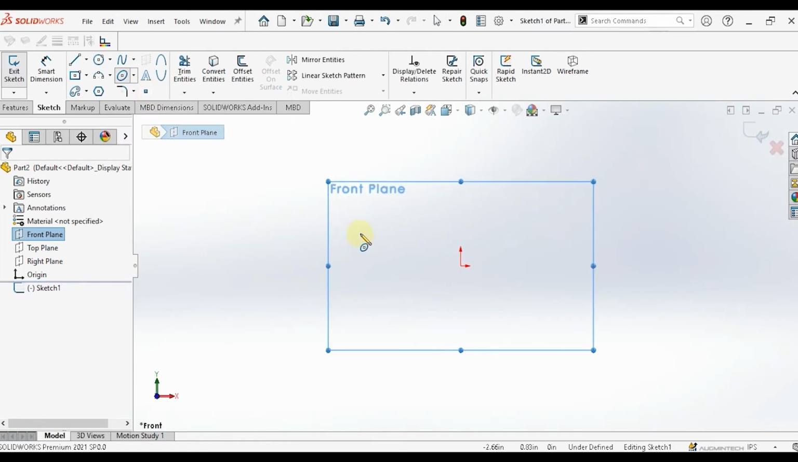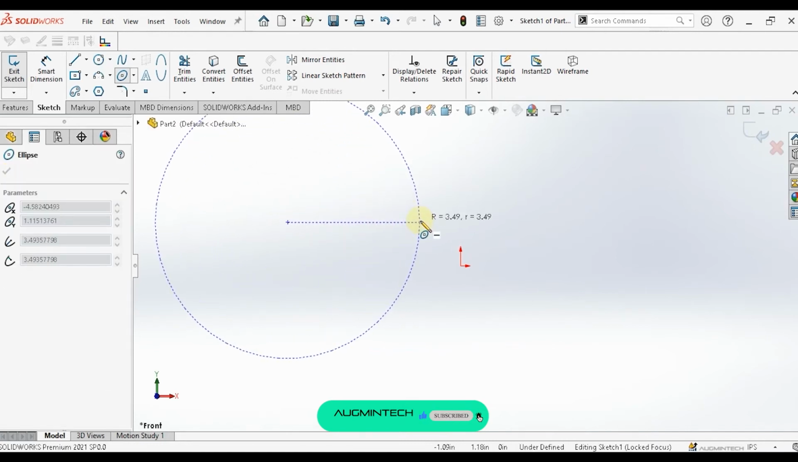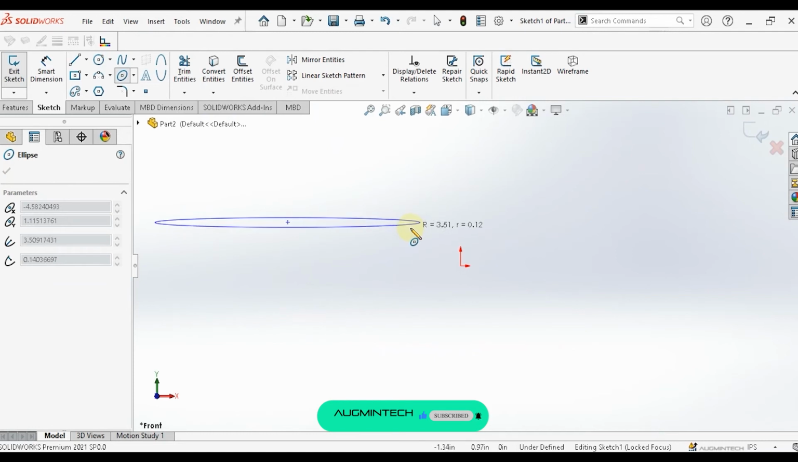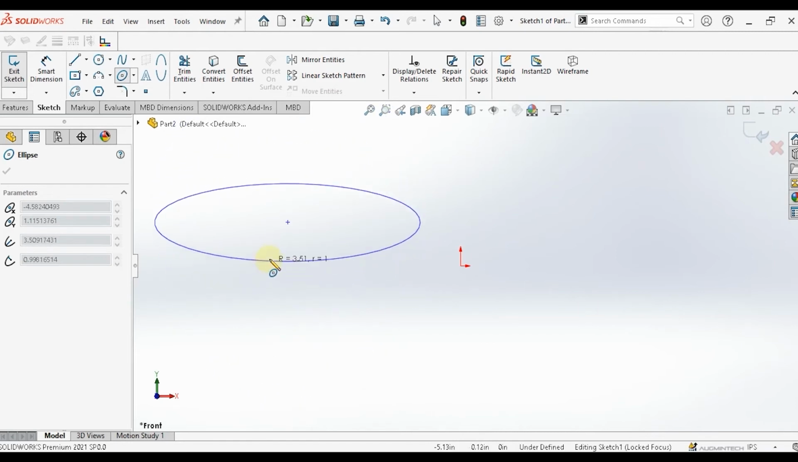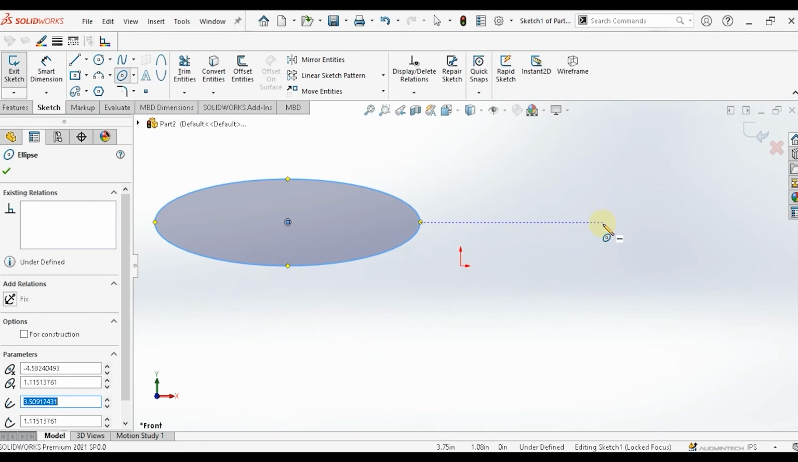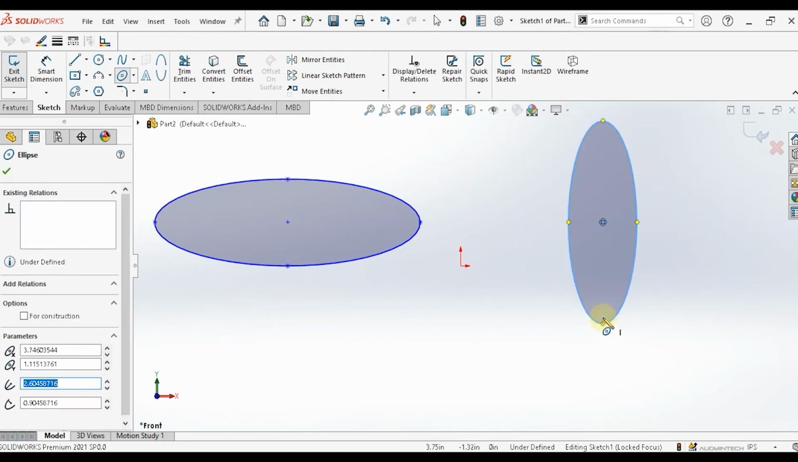How can we draw an ellipse? To draw an ellipse, just take a point, click here, and click at the second point, that is the x direction, and for the y direction you can just drag the cursor as much as the thickness you want of the ellipse. Suppose next time I will draw here the first point, second point, and the third point. So by these 3 points you can draw any shape of ellipse.